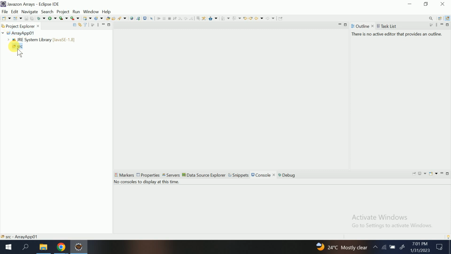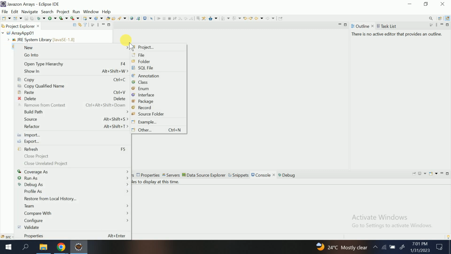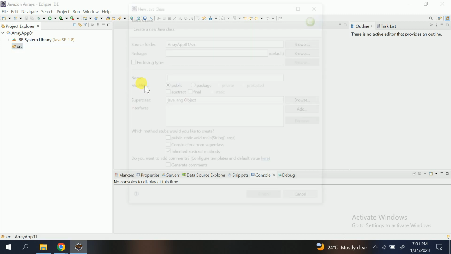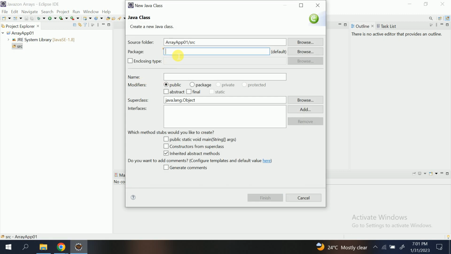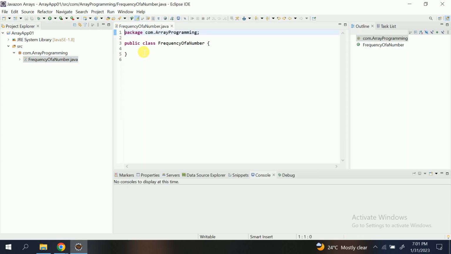Here under SRC you need to create a package then class, or directly you can create class and package. Just com dot array programming, frequency of a number. Yeah, so in this video we are going to see a basic simple how to calculate a frequency of a number, and we are going to understand that program using debugging mode.